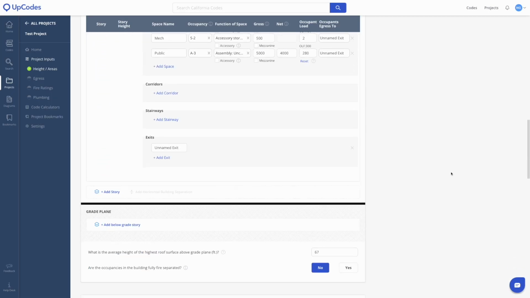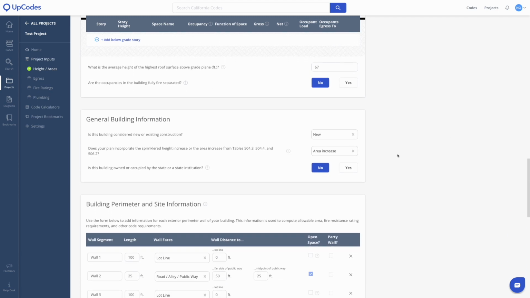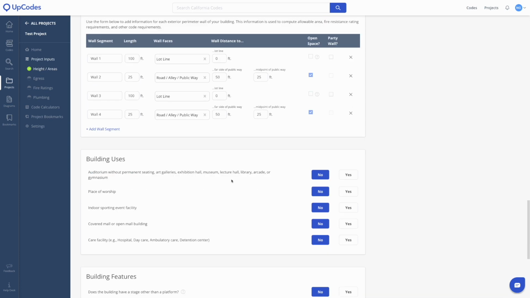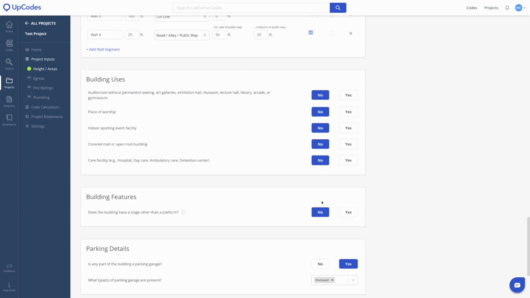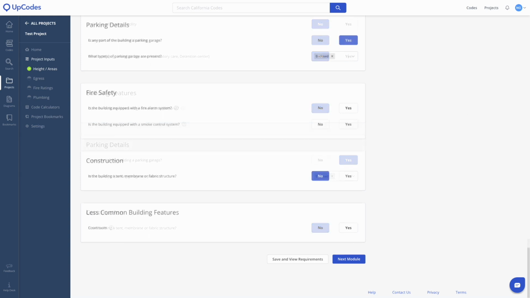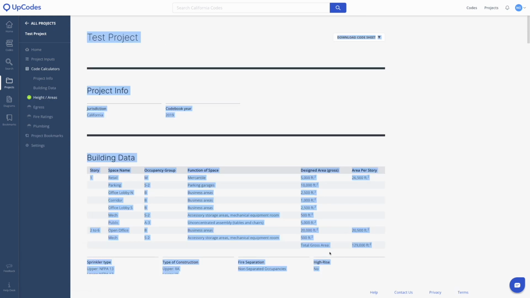Continue to add design information in the remainder of the modules, such as general building information, building perimeter and site information, building uses, building features, and construction. To run a quick preliminary code calculation, click Save and View Requirements, or Next Module to move on.